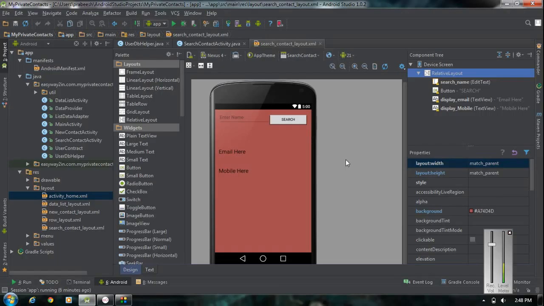So here I am going to make a search with the user name. When the user enters a particular name here and clicks the search button, we have to display the mobile number and email corresponding to this name using these text views.